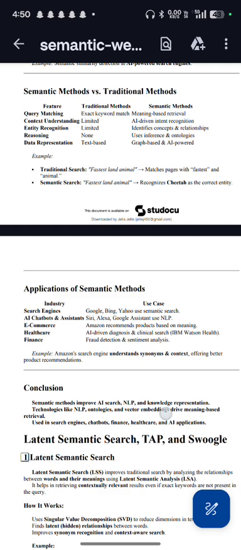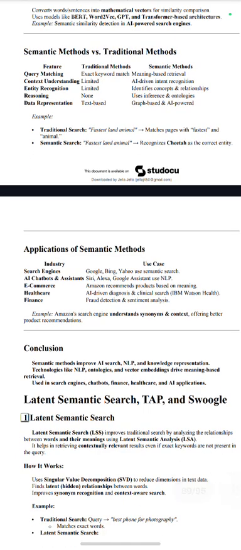Conclusion: semantic methods improve AI search, NLP, and knowledge representation. Technologies like NLP, ontologies, and vectors improve meaning-based retrieval. Used in search engines, chatbots, finance, healthcare, and other AI applications.